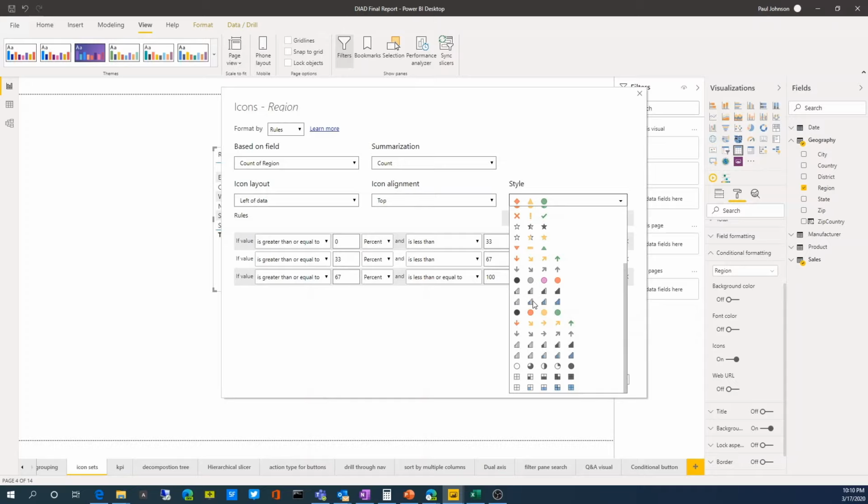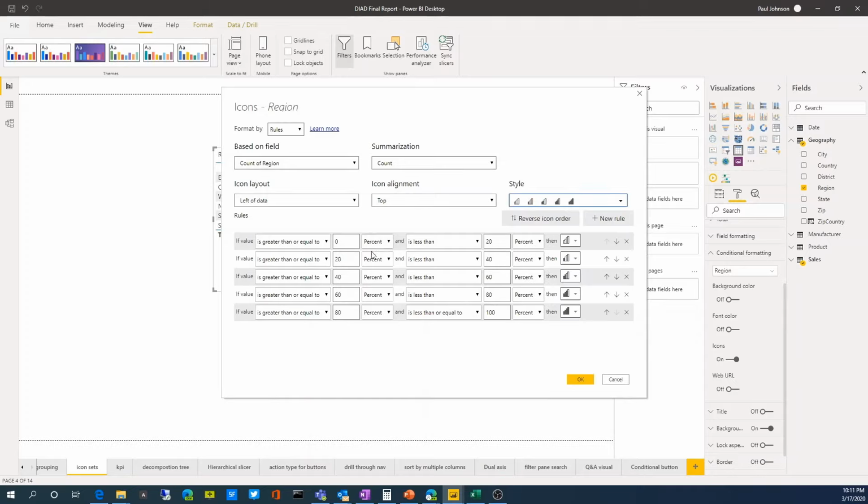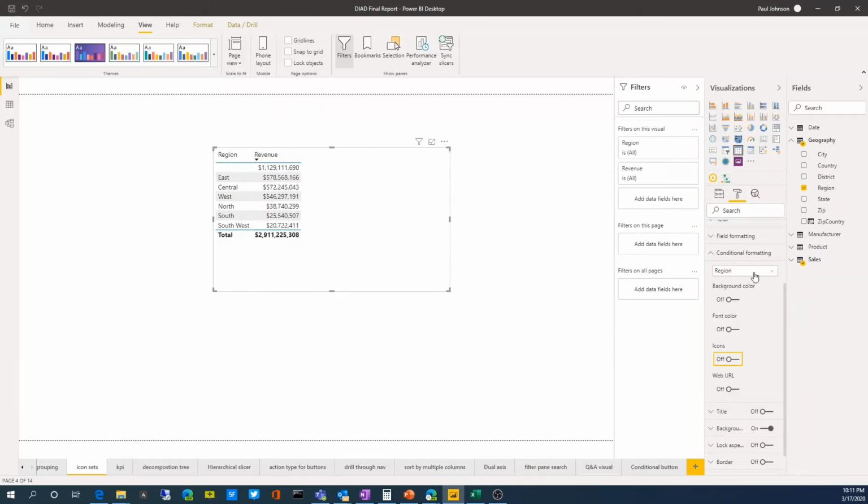So for example, if I turn on this icon set here, it's giving me different numbers and I can make adjustments to this. I'm just going to hit OK at this point. So this is based on our region, but I actually want this to be set to revenue. So I'm just going to change this to revenue here instead of region. We're going to apply that icon set.